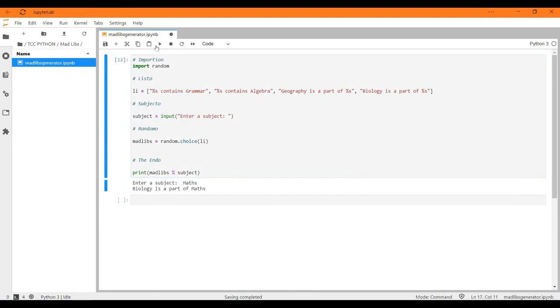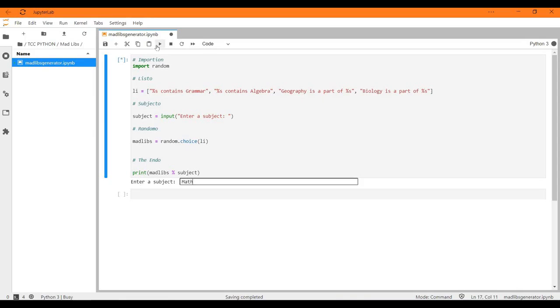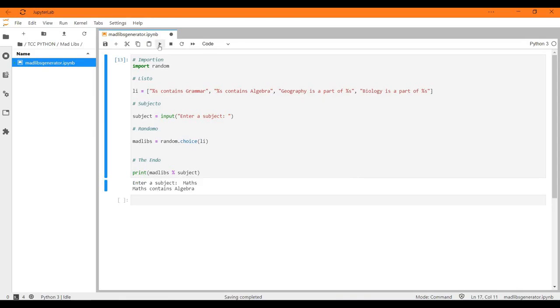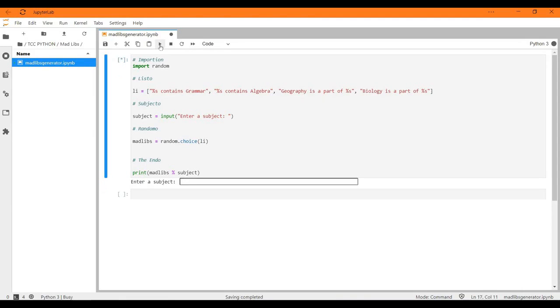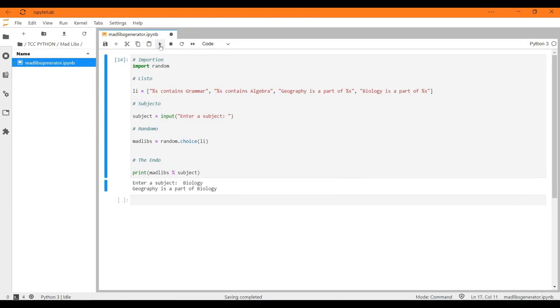It's showing biology is a part of maths, and now showing maths contains algebra, and if I write biology, it's showing geography is a part of biology, which is actually not correct, but yep, you have it. And I'm going to be creating a 2.0 version of this where we're going to try to create scores. Like supposing if it's making sense, then it's going to show us you win, and if it's not making sense, then it's going to show us you lose.